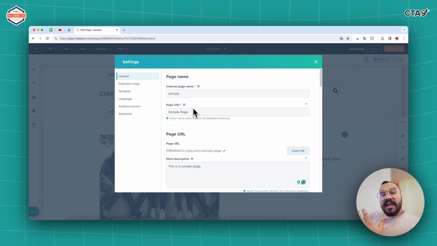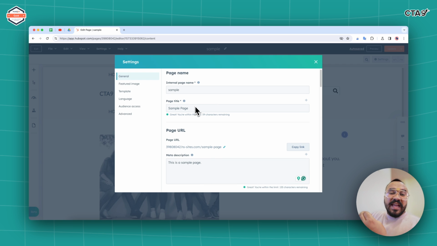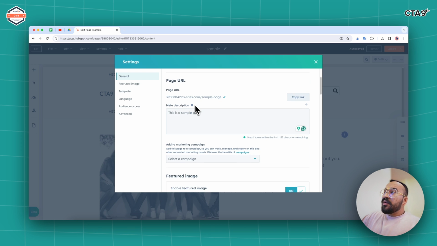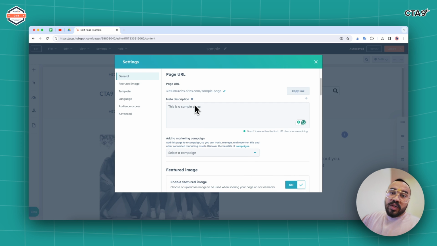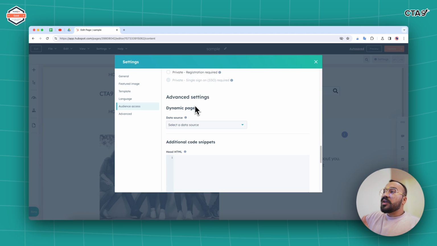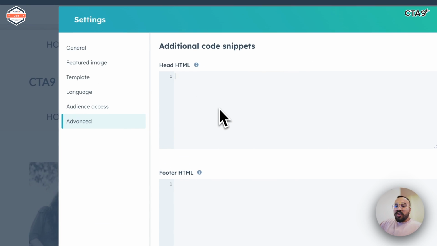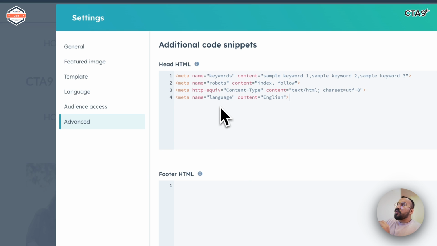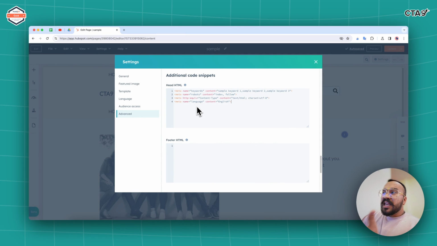So guys, meta tags can be of various types. One of these types is the page title, which is the meta tag for titles. And then you have the meta description, which is also a part of meta tags. And if I go to the custom HTML section, I can also add a few other custom codes. For example, I have the meta name keywords, wherein the content is the keywords that I want the search engine to know my page is about. For example, I have just written sample keyword 1, sample keyword 2, sample keyword 3 over here.